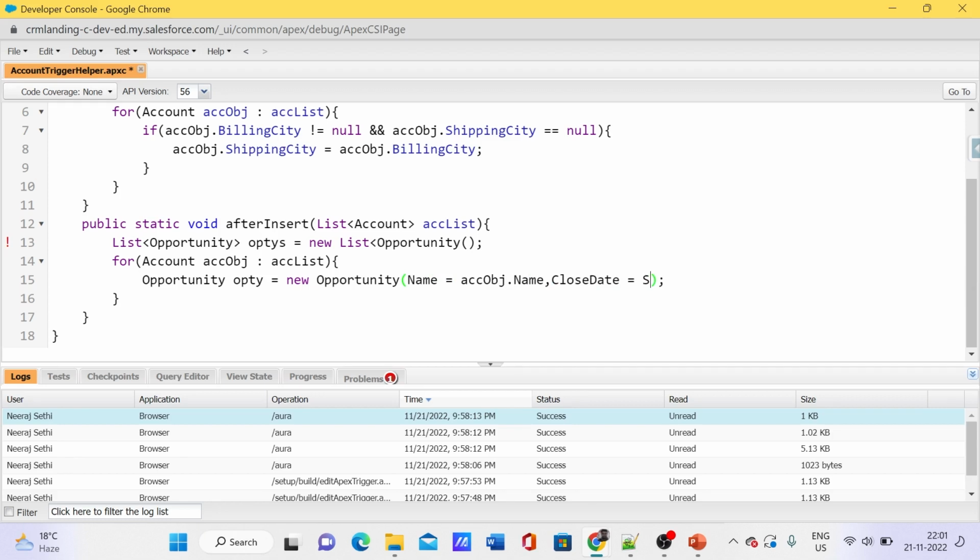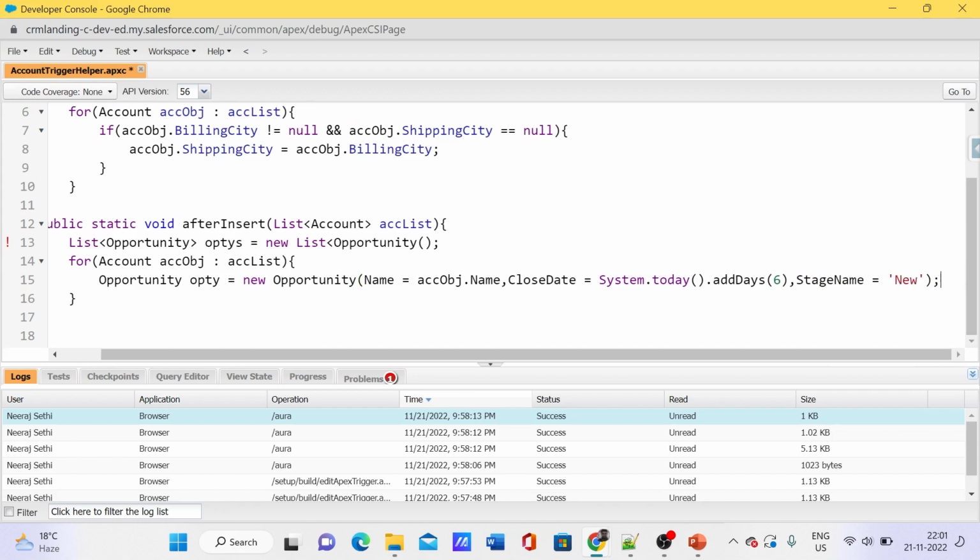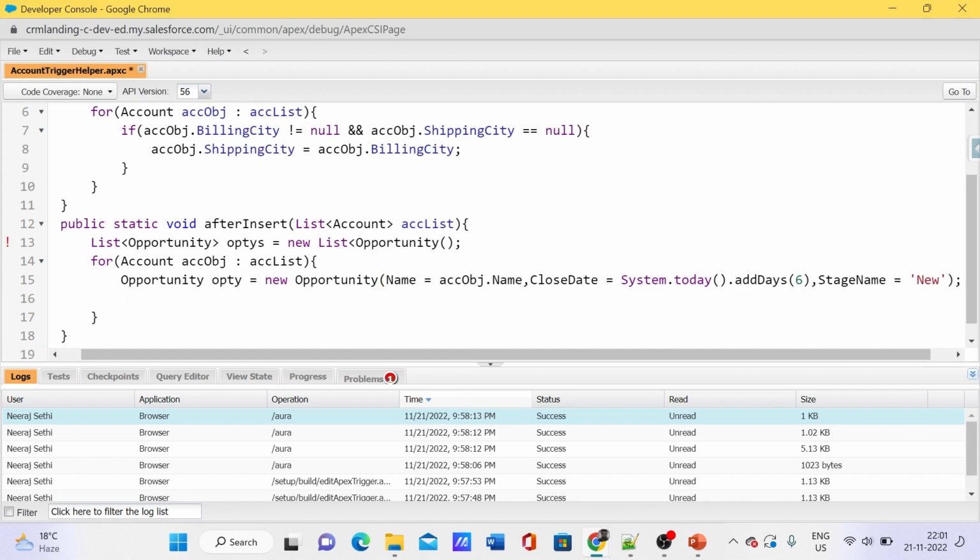So let me give System.today dot add days. So let me add 6 days. Okay, and another one is stage name, so New. Now the opportunity is created here, but we have to add it into the list, so we can insert outside the for loop.